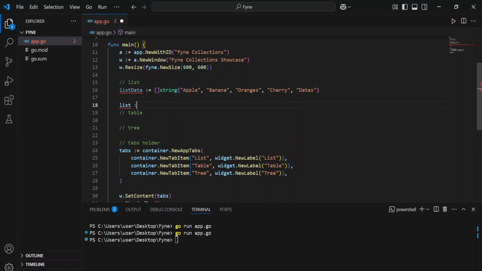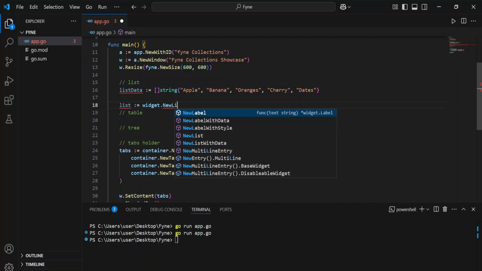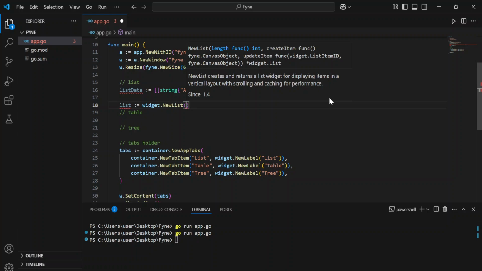So we're going to have a list. Of course, a list is going to be a widget, widget.NewList, and then we're going to define our list. Based on this, we can see that for the list we have a length function, a create item function, and an update item function. Those are the callbacks I was telling you about.